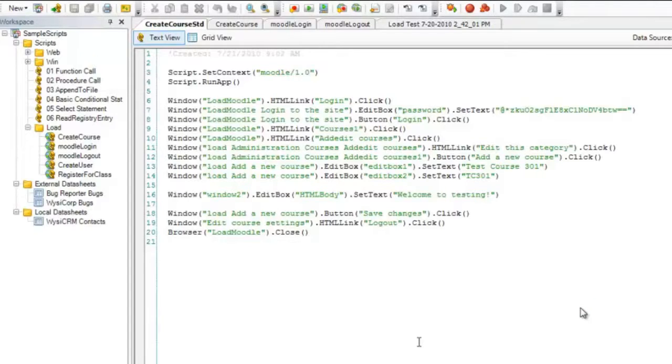So you can see in here I've got a normal set context, run app, and what this script is doing is creating a new course. This is a course management piece of software. So it comes in, it clicks on the login link, sets the password, logs in, clicks on the course link, clicks on the add course, fills in some data, clicks on the Save Changes button, and logs out. So pretty standard QA Wizard script that you've probably recorded and seen yourself.